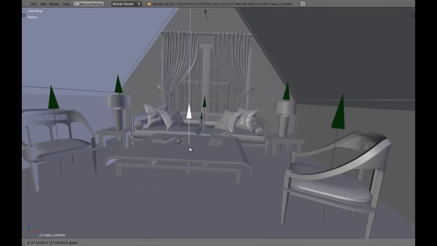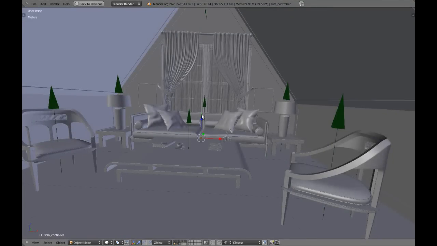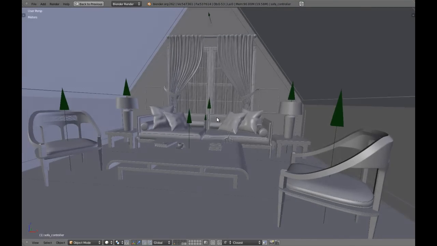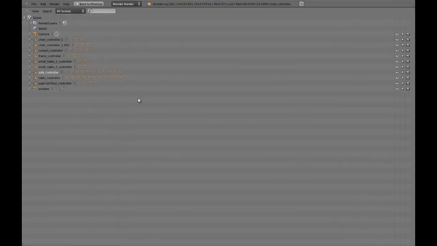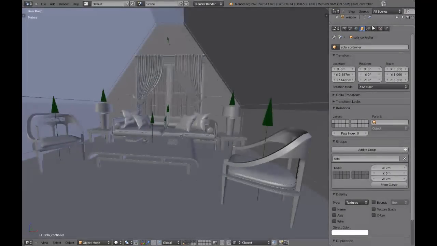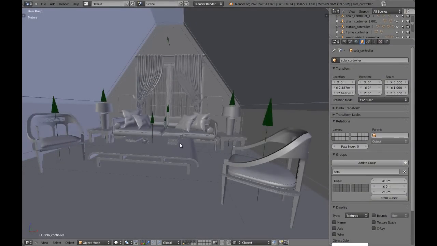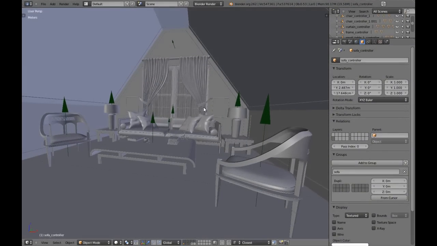these controllers, and at the same time this is going to be a really nice and clean outliner. So yeah, let's start.